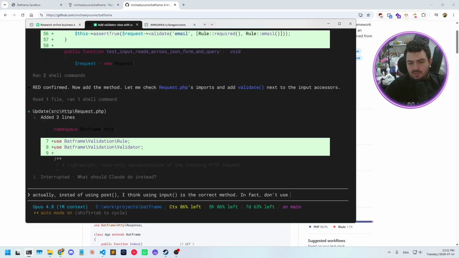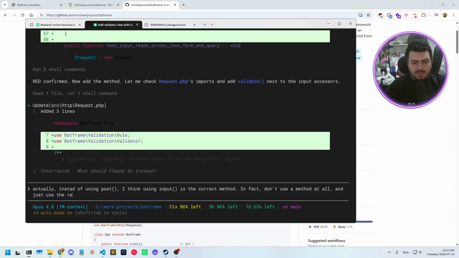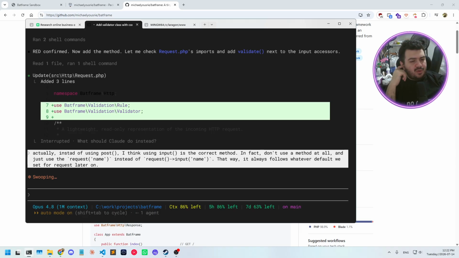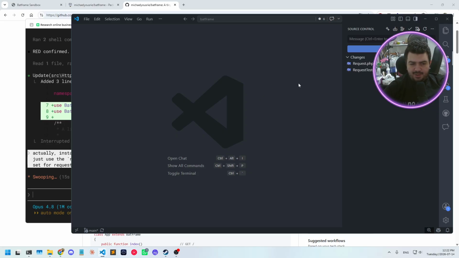In fact, don't use a helper or a method at all, and just use the request name instead of request input name. That way it always follows whatever default we set for request later on. So yeah, we can correct the course right here, and it's going to go back and correct the test, whatever it wrote, and adjust. This is fine. So right here, it's editing the request.